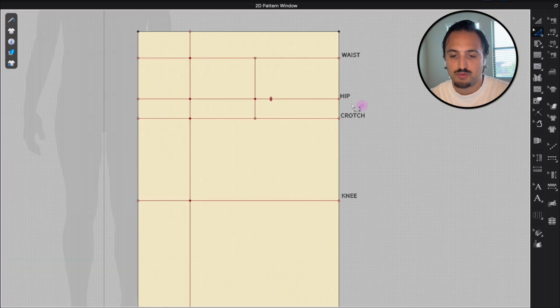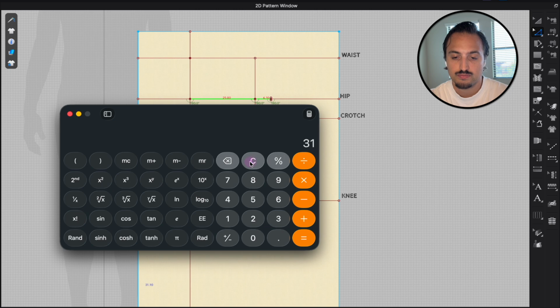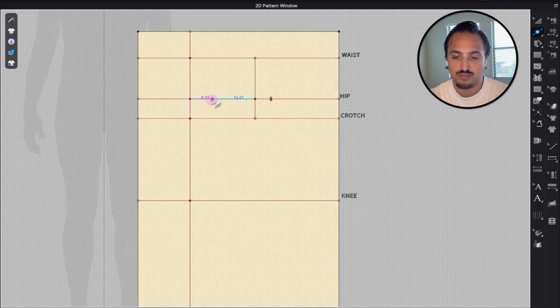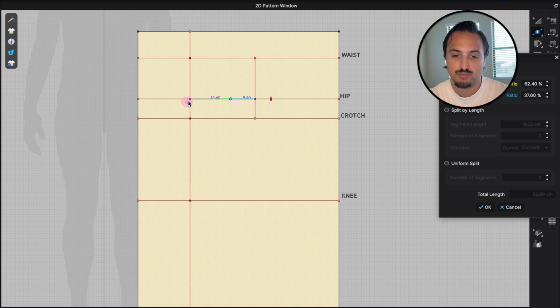So we have a small tick mark here, and that is technically where my crotch is going to sit, but that is not my crotch point. You'll see what I mean in just a second. Now we're gonna measure backwards this total front here. So for me, it's 31.1, and we need to divide 31.1 by 2, and that's 15.55. I'm just gonna measure out from the side seam 15.6.